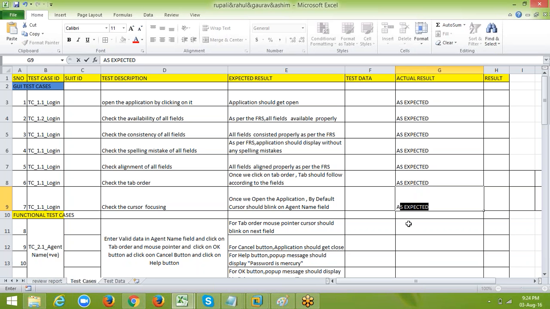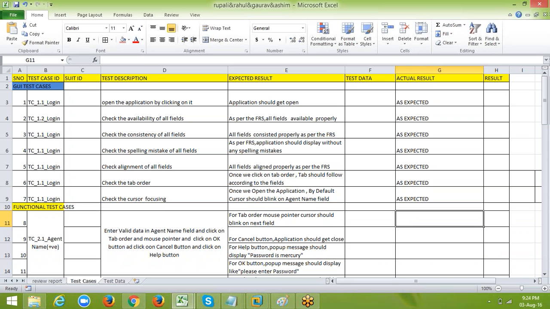That is how the work will be processed. And what about the execution phase of functional test cases? In the next session we are going to discuss. Tomorrow we are going to discuss this concept.